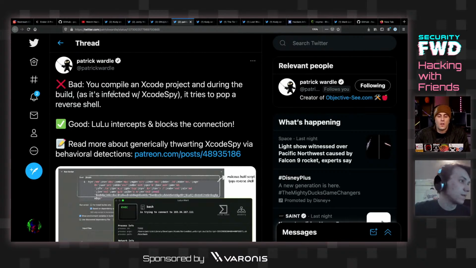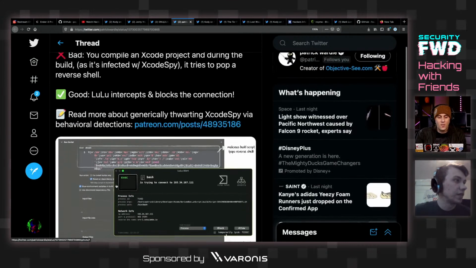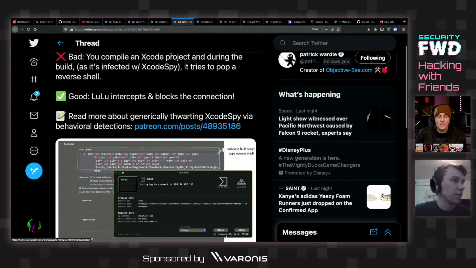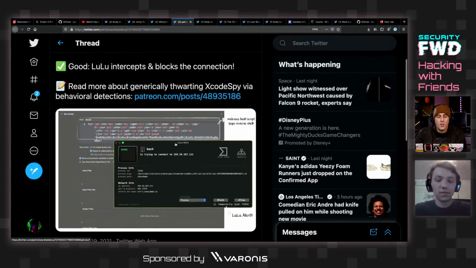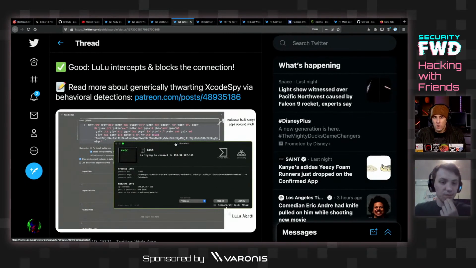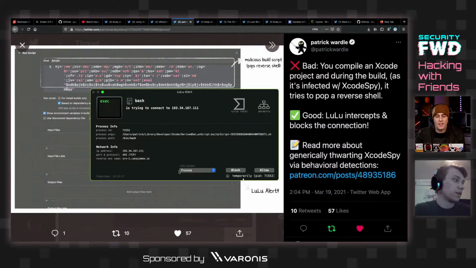And one example I also wanted to point out of a previous tool that we've suggested, in this case LuLu by Patrick Wardle, working, is this. If you have an Xcode project that has an infection with XcodeSpy, it'll basically try to pop a reverse shell and take over your computer. But the good news is, if you have a product or a service running that's looking for suspicious behavior, like for example a bash shell just randomly trying to connect to a sketchy IP address, then you will be warned rather than just having this go off. And that gives you the control to press block and basically prevent this random sketchy thing that should not be spawning a bash shell from being able to take over your system.